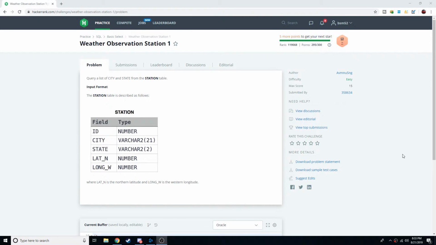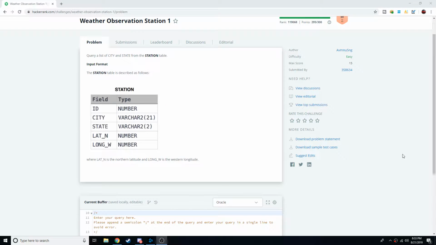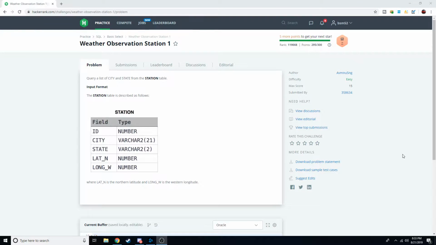Today we're going to talk about some SQL and how to write some SQL statements. And we're going to go through some of these examples on HackerRank. I don't know how many I'm going to be doing. I'll probably do multiple videos on this. But I thought maybe we could do at least some of the weather observation stations.